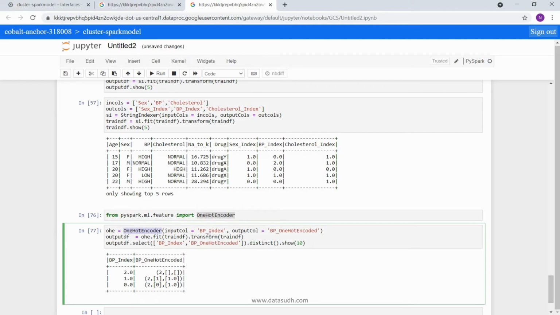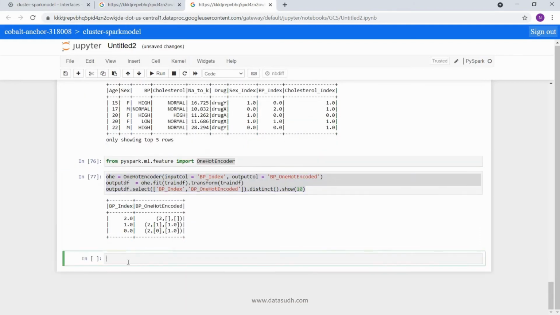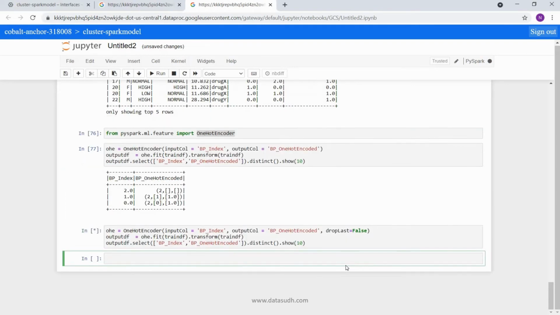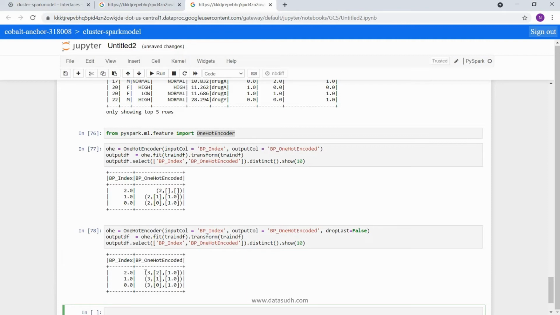So if you don't want that to happen, what you can do is provide an additional parameter to your one hot encoder method. That parameter is drop last equals to false. By default, this is always true. So if I run this, then you will see that it has not dropped the last category.